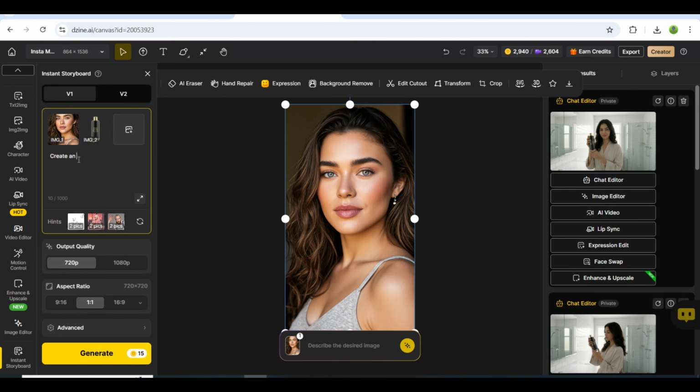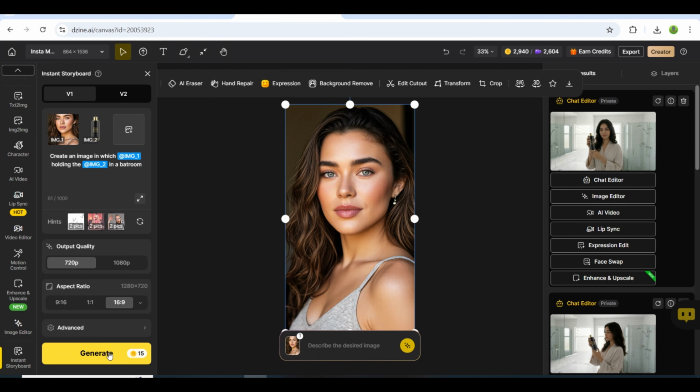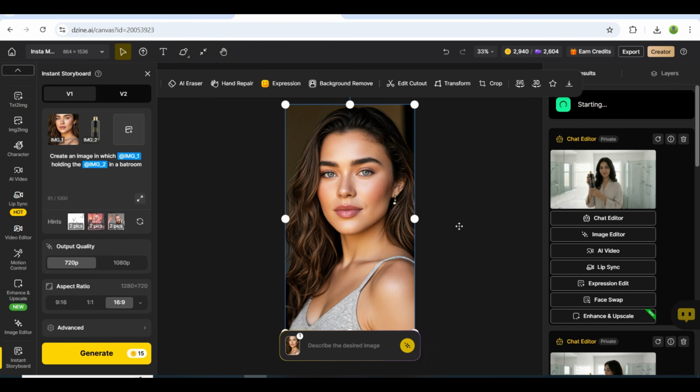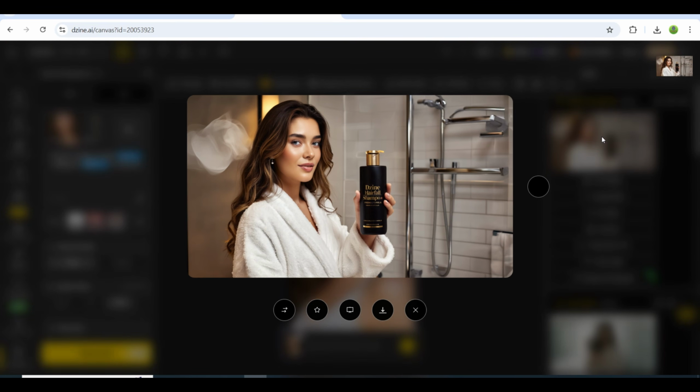Now, in the prompt box, simply type, create an image in which Image 1 is holding Image 2 in a bathroom. Then choose your desired aspect ratio and click Generate. And there you go. Look at the image quality. The composition looks clean, natural, and professionally blended.